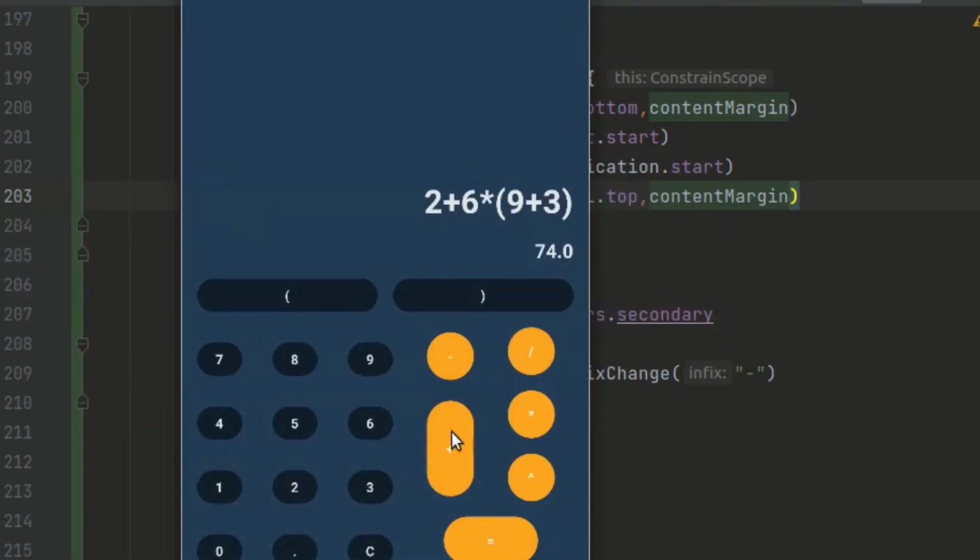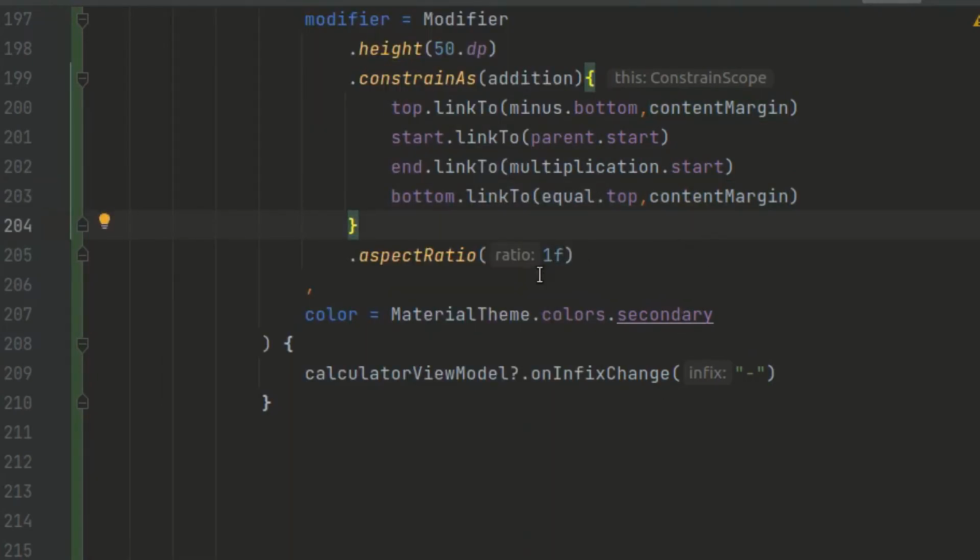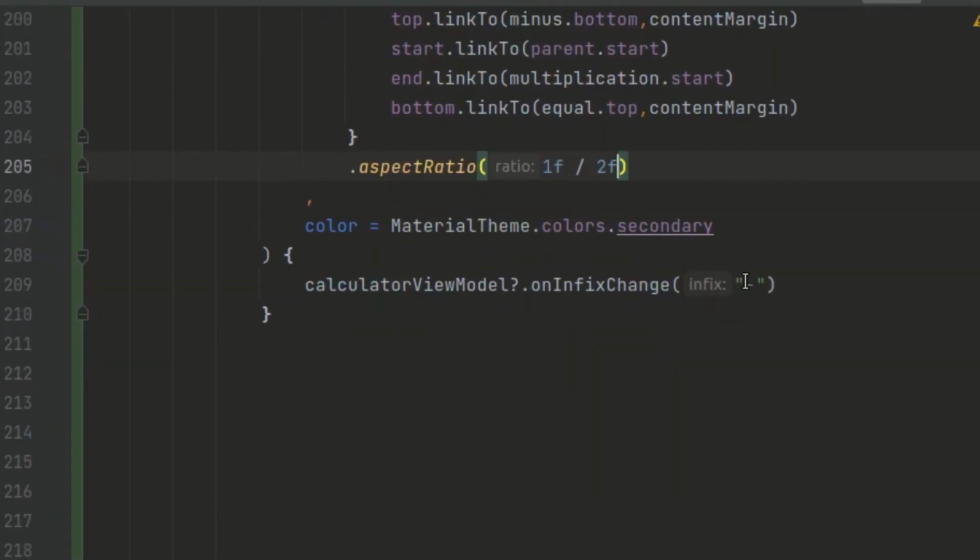Also here the addition, we want to make the height to be bigger than the width. So we can just change the aspect ratio here. So you can just pass in here 1F with 2F. So this one is going to force to take a bigger height than the width. And also here we can just change this to be an additional operator.